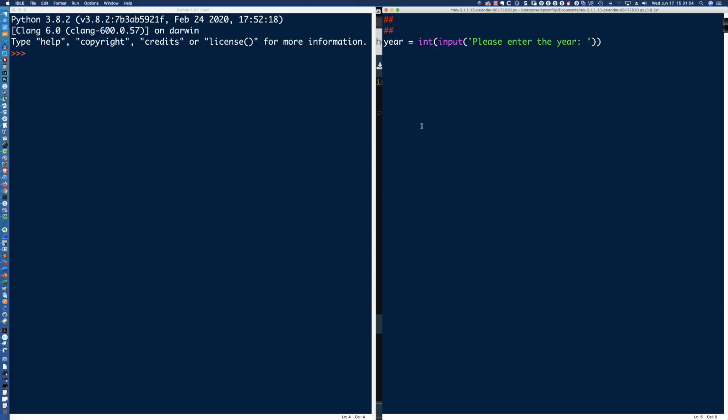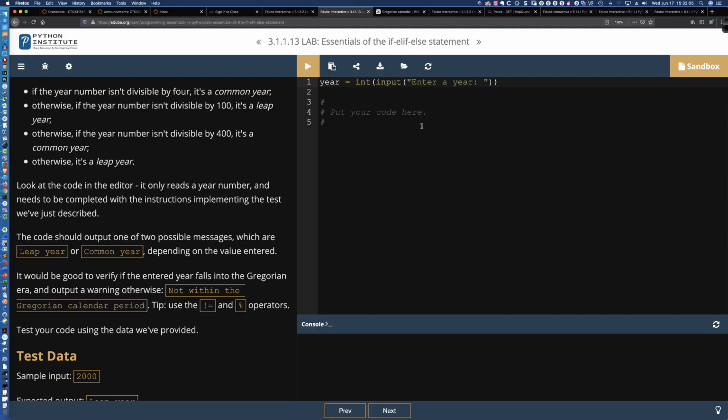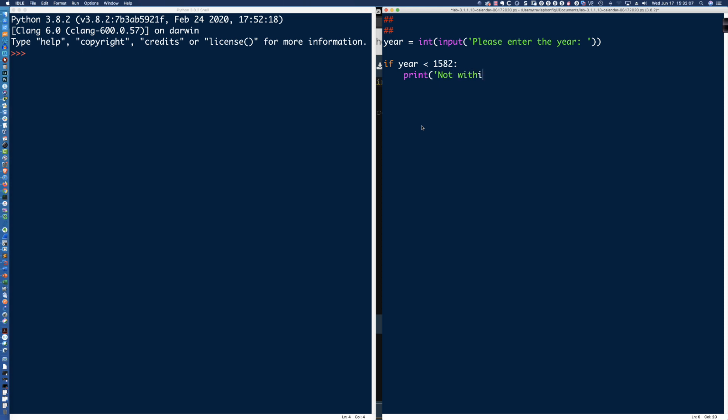And the first thing we're going to check is to see if the year is less than 1582. We're simply going to go ahead and print out a message that says, and what does that message say again? Not within the Gregorian calendar period, I think. Yep, there we go. And again, that's the first thing that we want to check for.